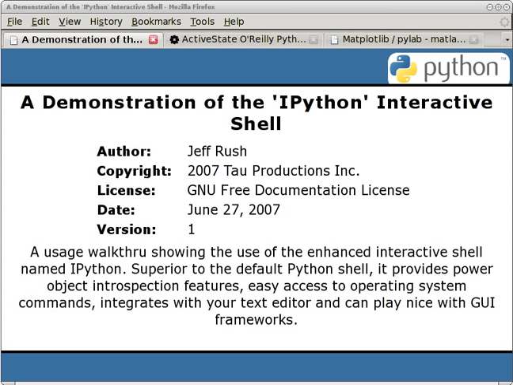Hello, my name is Jeff Rush, and this talk is a demonstration walkthrough of the IPython interactive shell. If you missed it, there is a prior presentation, 5 Minutes with Python and the Interactive Shell, IPython, that provides a features and benefits overview in a slideshow format.